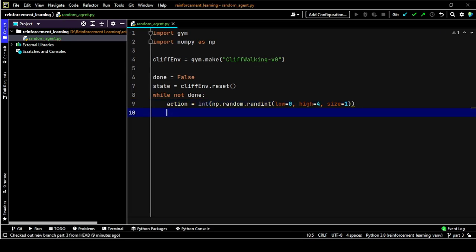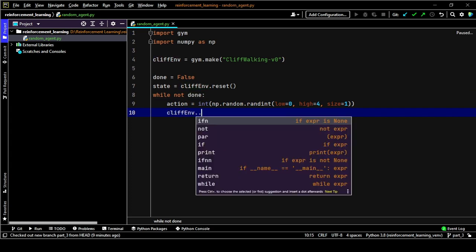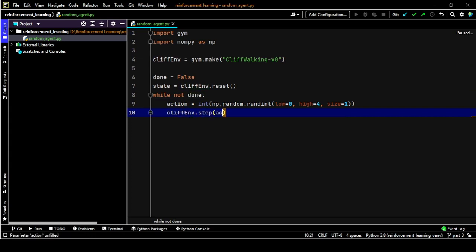The next thing that we'll do is take this action in the environment. Remember our step method? It takes in the action and applies it. After that, it returns four things.